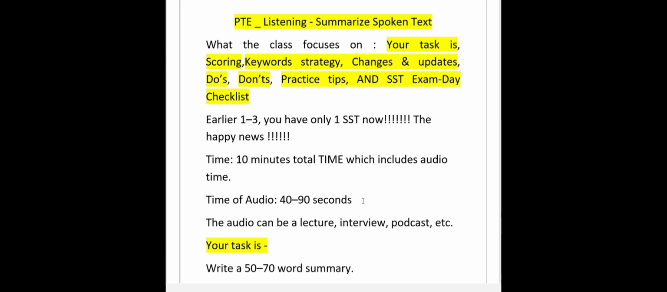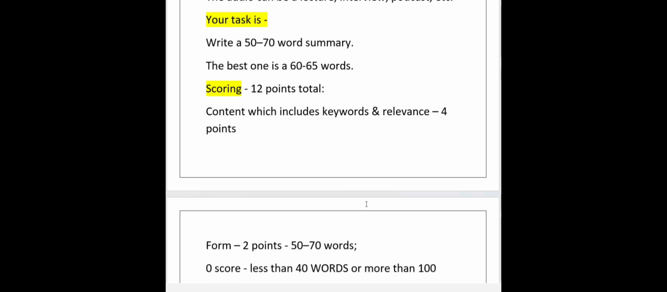So be fast in writing your sample answer. And always imagine that it is only 7 minutes, probably, or 8 minutes. Fine. What will the audio generally be on? It might be a lecture, an interview, or a podcast. Your task is to make a good summary of 50 to 70 words. And the best one, a good scoring one, is around 60 to 65 words. Do count all the words. And maybe if you are using soft copies, the Word document already shows the word count. So check the word count, it should be 60 to 65 words.